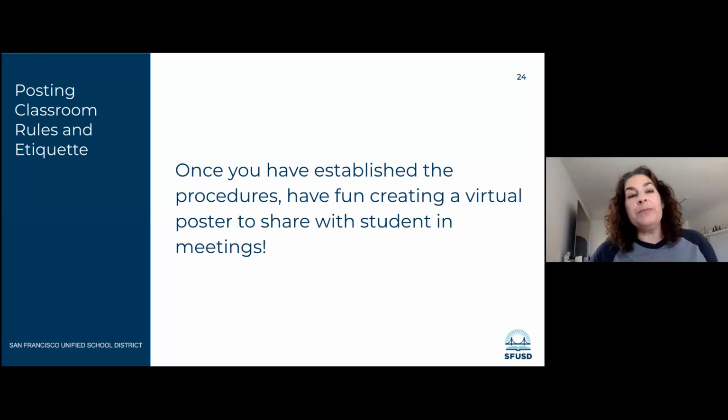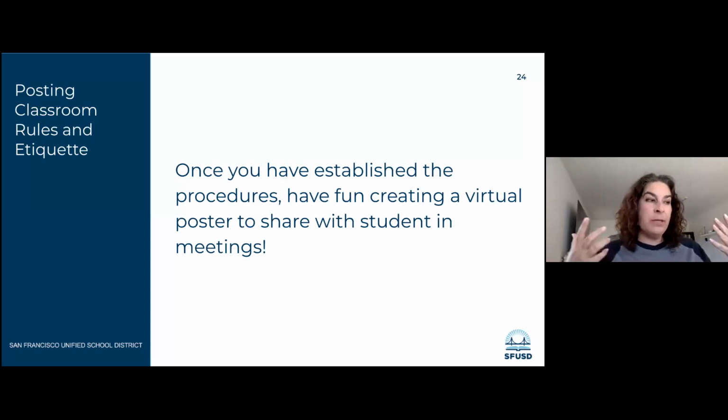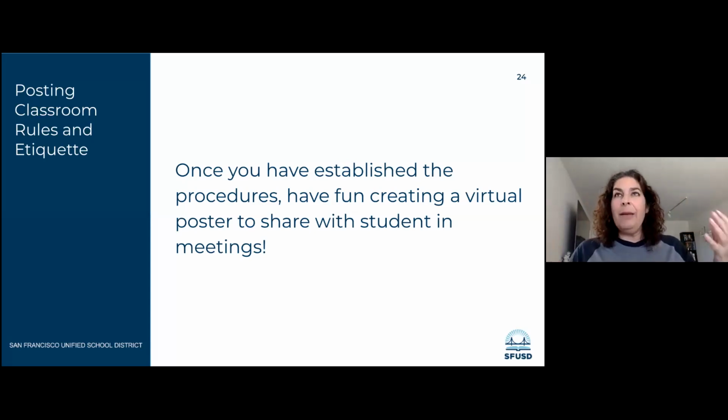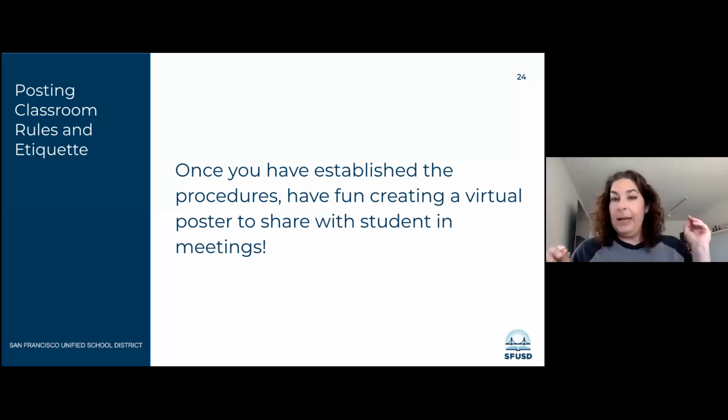Okay, so now, once you have established the norms and procedures, think about this. If you were in your classroom, once you did that, you'd probably have a nice poster, you'd all put your names on it and sign it, right? Yeah? So how do we do that in the virtual space? Well, think about a nice, fun way to do that, and here we go.